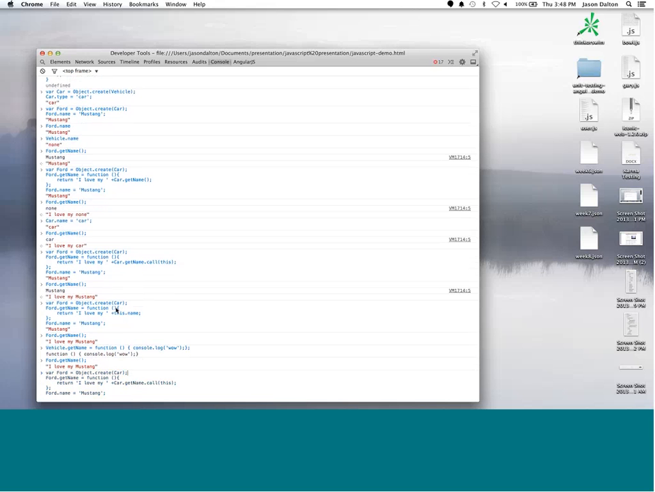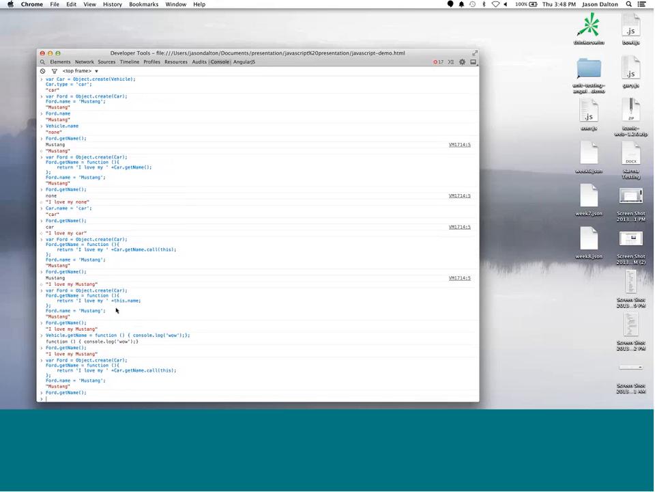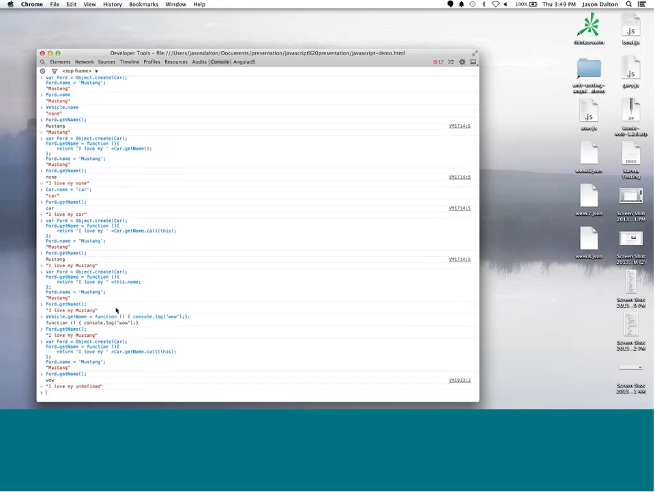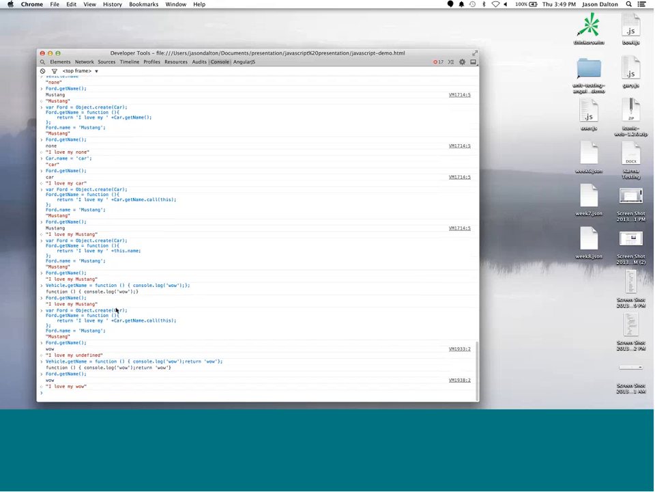So let's retrain that. So now if I hit forward.getName, it says I love my undefined because I didn't return anything in that function. So actually let's do this. Wow, and then we'll do a return of wow. So now I love my wow. Okay, because my parent class is now not concerned about this name. And that's not what it's actually returning.